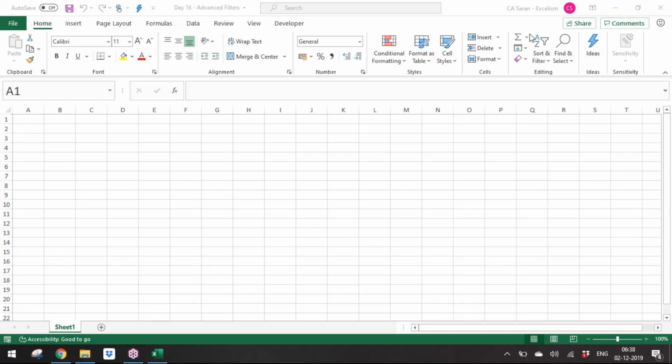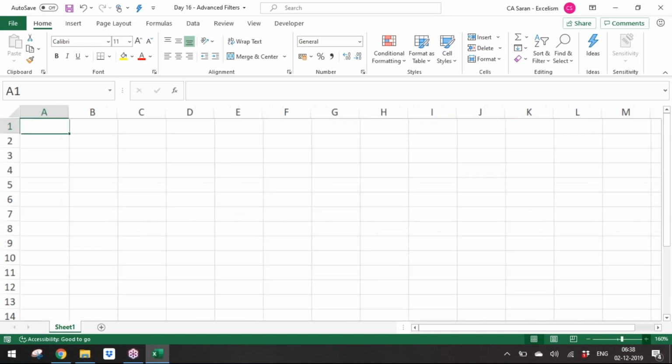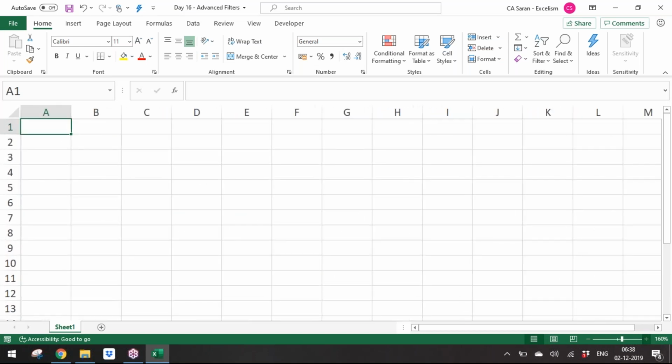Let's concentrate on today's topic. First, let us look into the filters. Then we'll go into the advanced filter. To prepare to use the filters, I'm preparing a small example here. Let me take a company, let me take area, let me take date, and let me take amount.